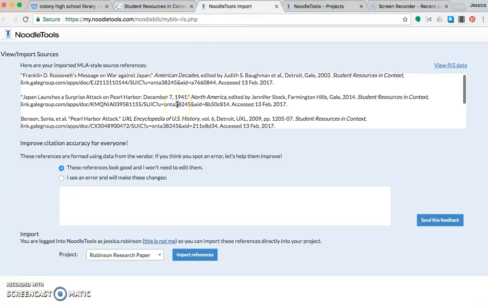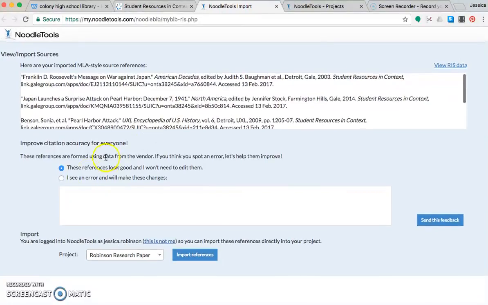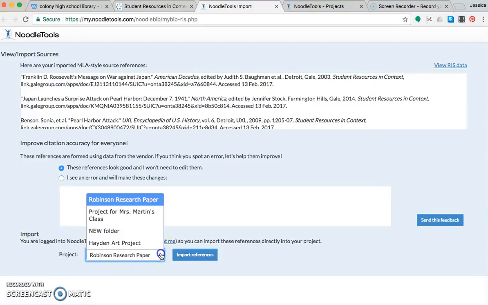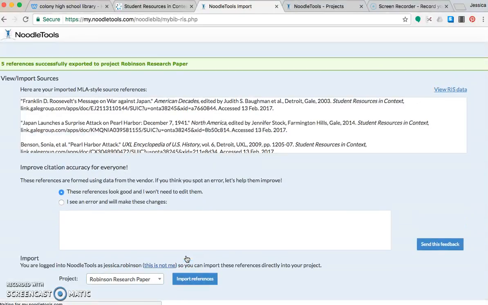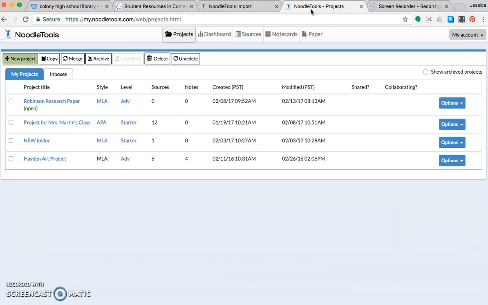So on this new page, you can review your references here, and you can also make changes if you see any that need to be made. At the very bottom, where it says Project, you'll have another drop-down menu, and you're going to have the titles of the folders and the project folders that you've already created for Noodle Tools. I'm going to select Robinson Research Paper and then press Import References. You'll know that it worked because at the top you'll see a green bar that says that the references were successfully exported.